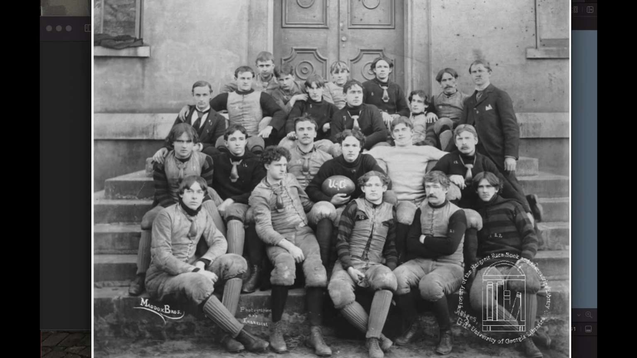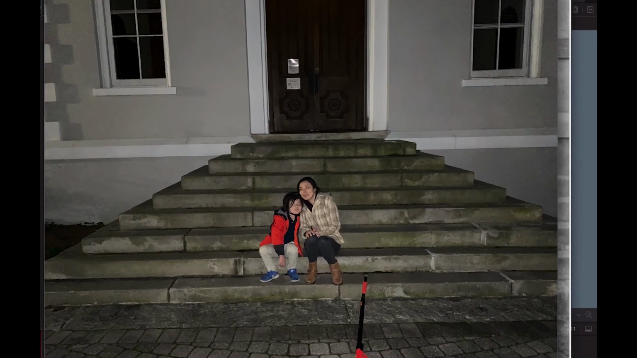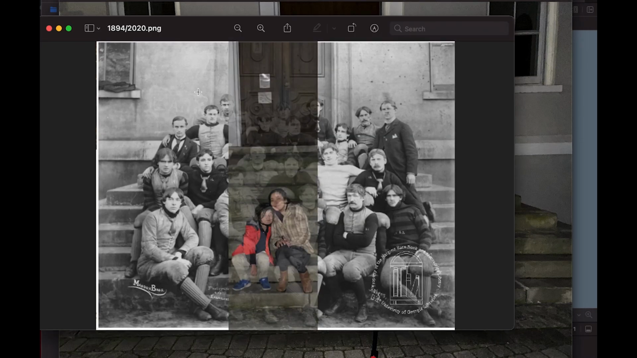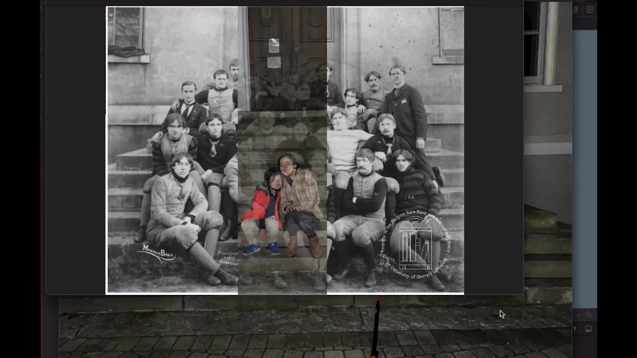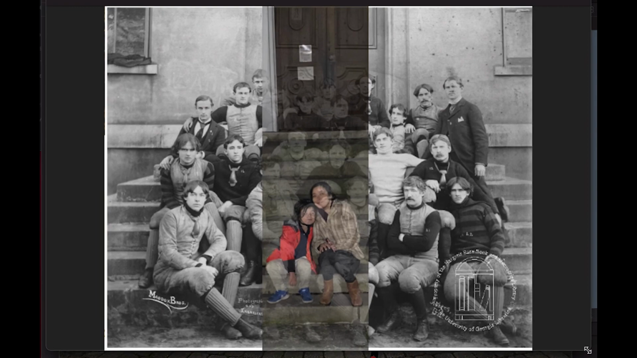So what I did was that I went and I took my wife and my son one night, and we went and found those exact stairs and the doors. They were exactly the same. And so took those and then superimposed them, the photo, with my son and my wife.